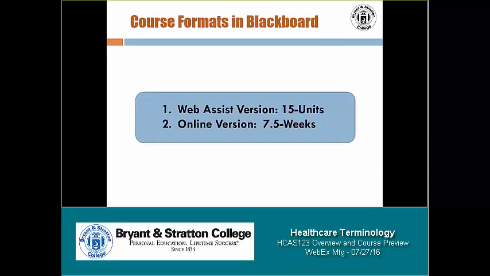So we'll see two formats in Blackboard. We've developed a WebAssist version, which is 15 units, and an online version that's 7.5 weeks. The difference between the two, of course, is that in 7.5 weeks I'm taking 15 units of information and condensing it, so I've had to combine body systems that made sense to combine, that were easy to digest in a course across a week.